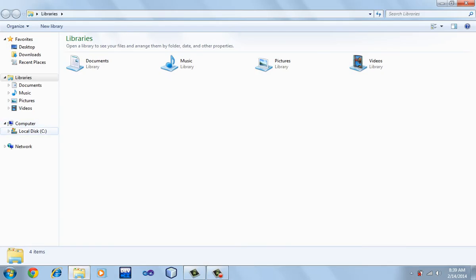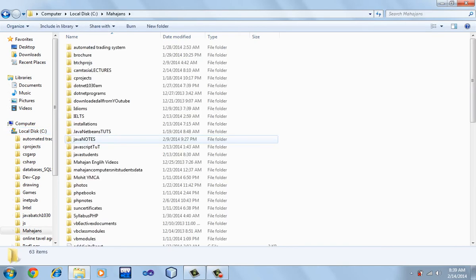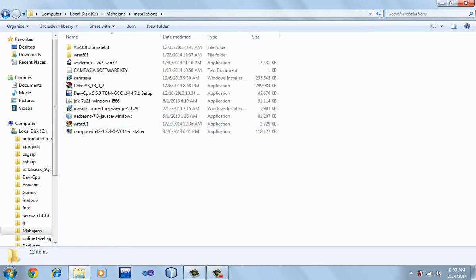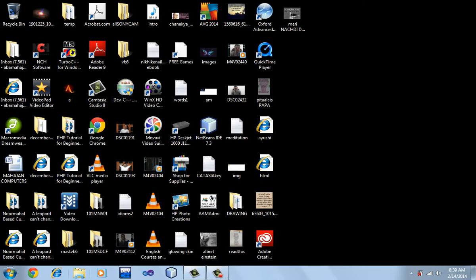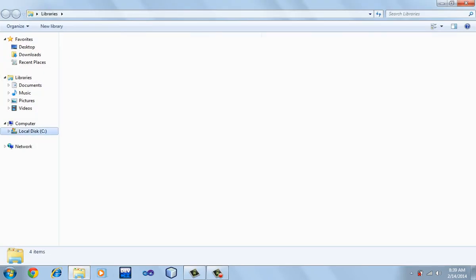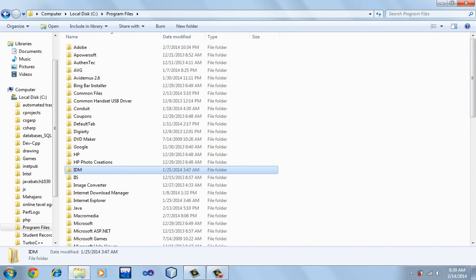I must show you, I have downloaded it on my machine in the folder Margins Installation, and this one, MySQL Connector Java GPL 5.1.29. So when you click on it, a folder will be generated. I will show you in Program Files. Here we go. After executing this connector file, go to Program Files.